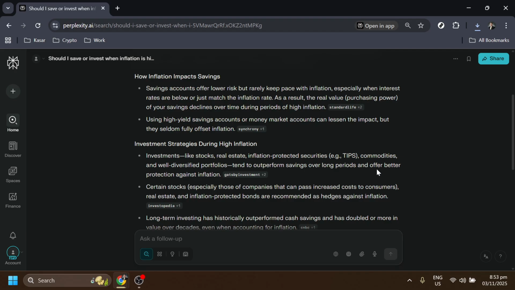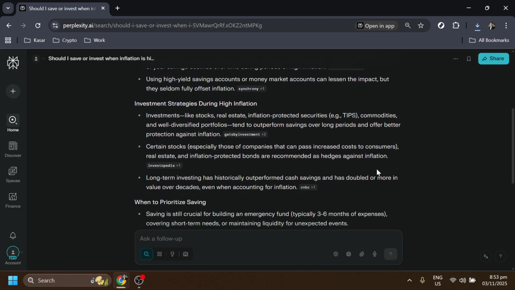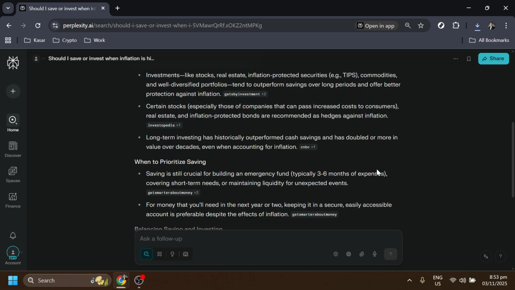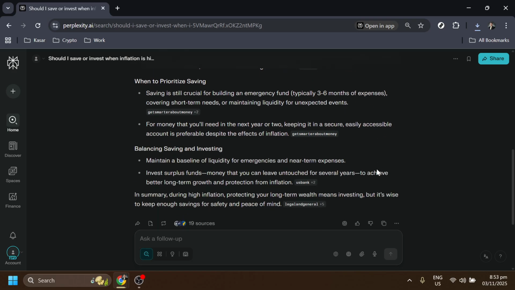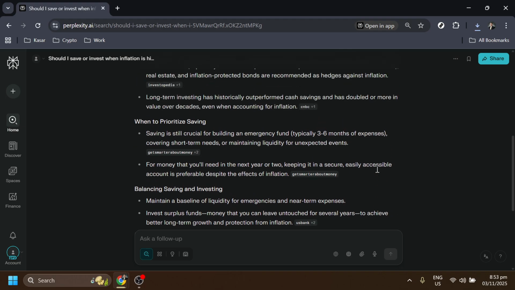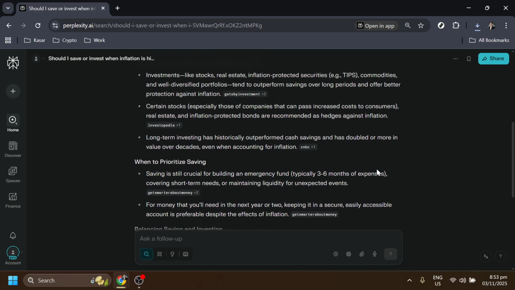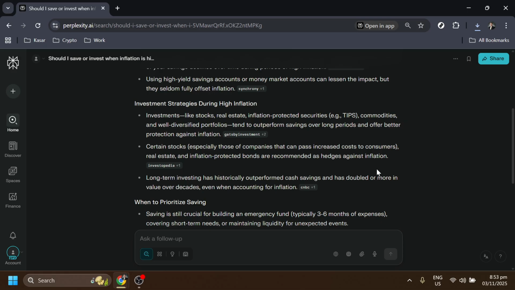Once the results are ready, they'll appear on your screen, offering a detailed exploration of the topic. It might discuss factors to consider, like market conditions or risk assessments, as part of its response. This structured approach using Perplexity AI can be extremely beneficial for anyone looking to make informed financial decisions. It helps cut through the noise, providing clear and actionable insights on complex topics.